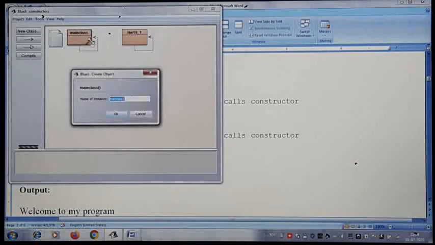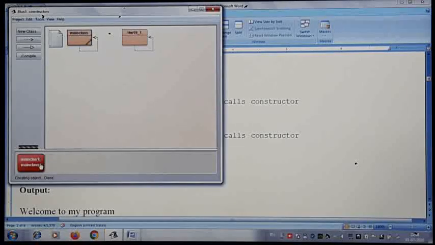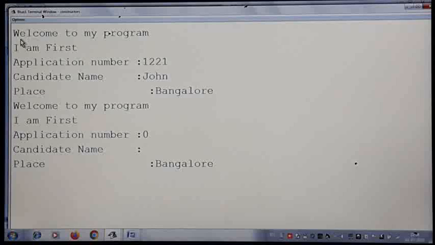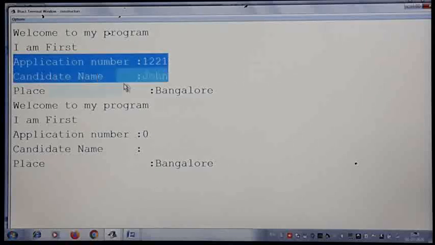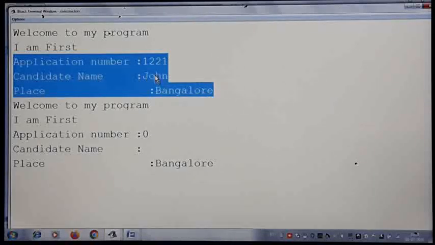You can see here, constructor is called automatically the moment you create an object. Welcome to my program, I am first. These two statements are placed in the constructor. So it is a verification that you can understand that constructor got invoked automatically the moment you create an object. This application number, candidate name, place name, these three statements are there in the display method. Display method is the one which we are only invoking through candidate one.display. Because of that we are getting this output.